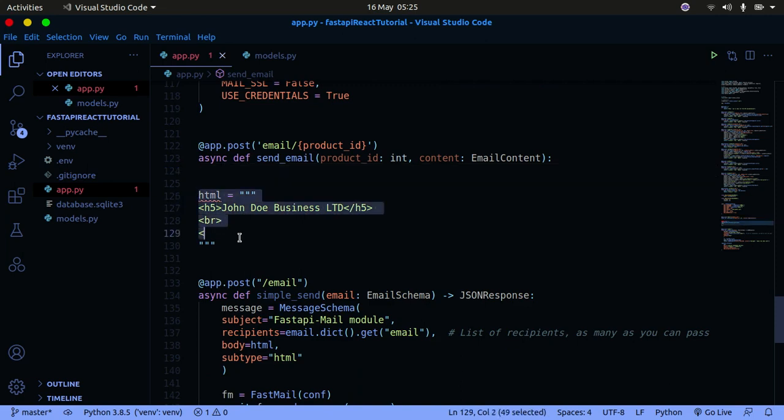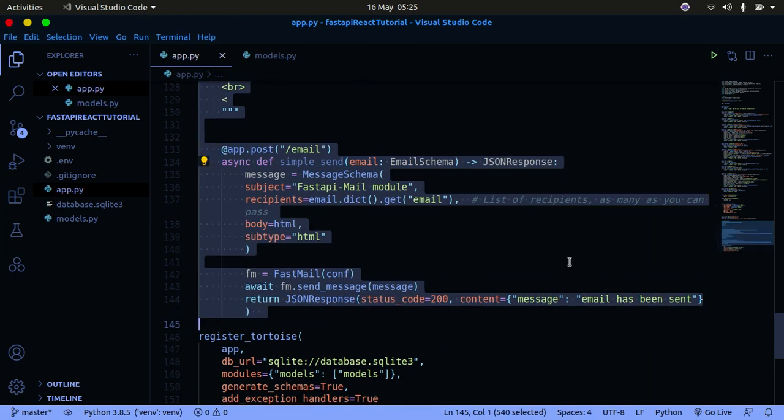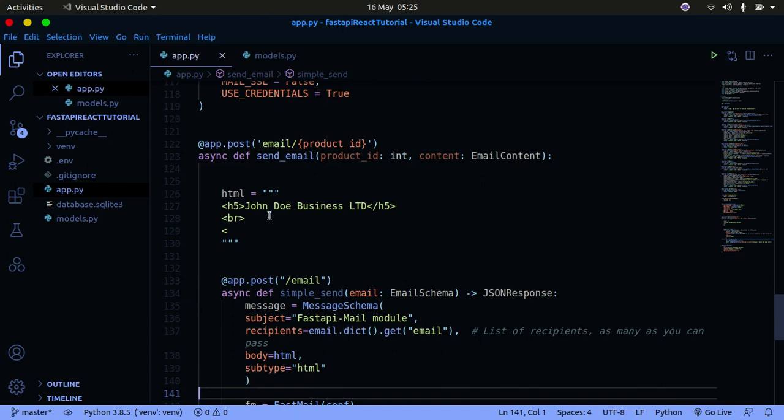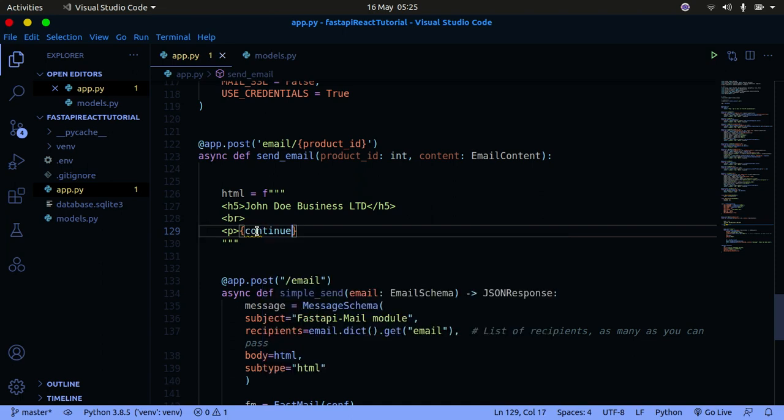I'm just going to indent it from line 126 until before the registration. I'm just going to tap that and indent it, so all this is going to be within our function. In here, this email HTML is going to be a string. Let's continue typing it out. We're going to have a paragraph tag, and this is going to be just content.